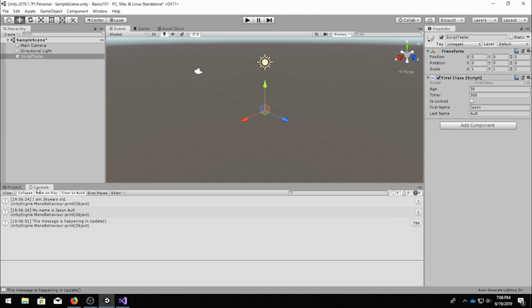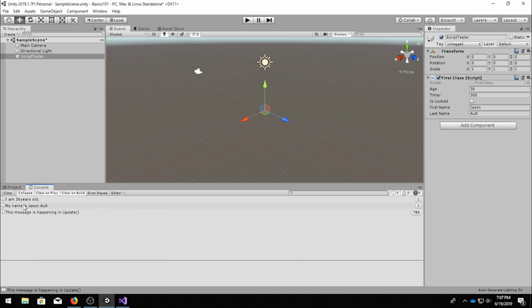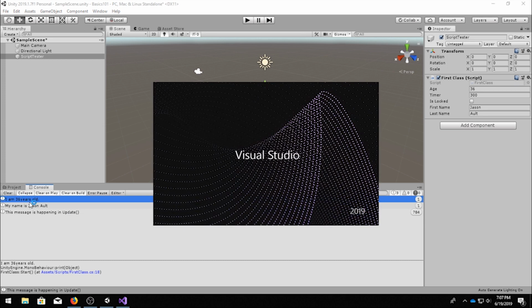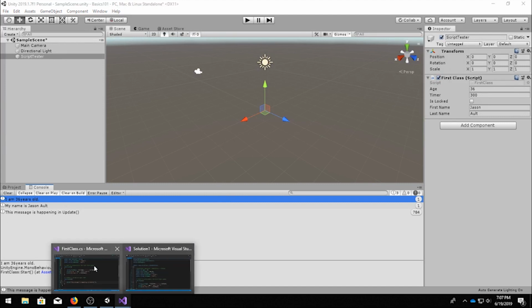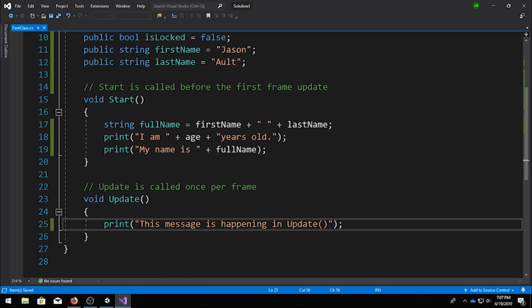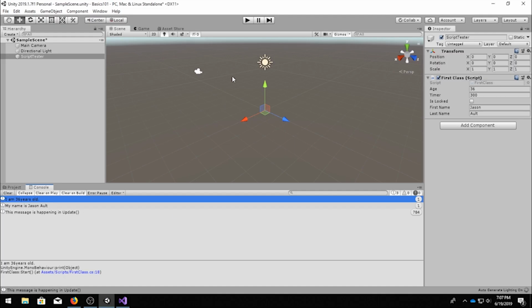I'm going to change how this is displayed though. So maybe I don't want to see all this extra information here. So if I right click on console, I can get rid of the timestamp. And if I go down to log entry, I can set it to one line. That way it's just showing me these messages. So if I want to change this right here, I accidentally opened up my script again. There, that'll put a space there also, in my message. And if I rerun that, we'll see that that fixes it.